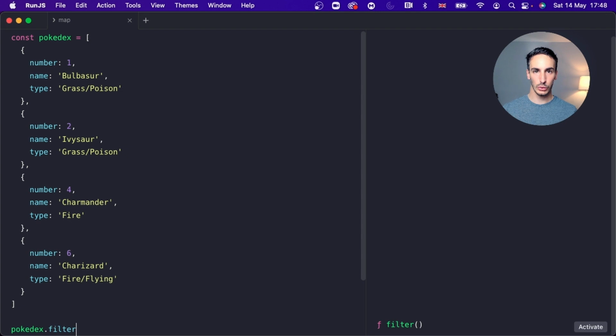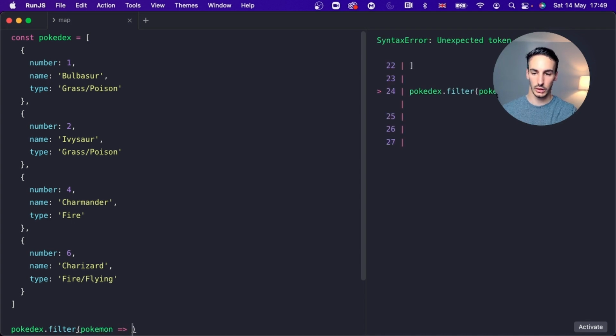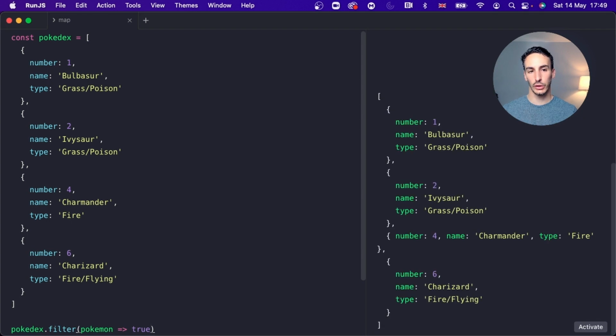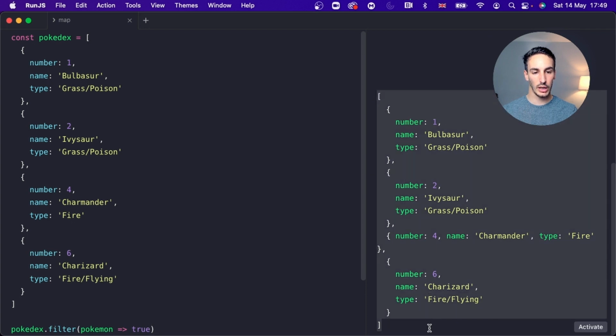If this function returns true, we will filter in that element, and if we return false, it will filter out the Pokémon. So I'm going to start writing something very simple, which is Pokémon, the function, and always return true. And because we are always returning true, we are returning the whole array again. Keep in mind that this is a new array, so this array is not the same as this one. As you can see here, we are returning everything.